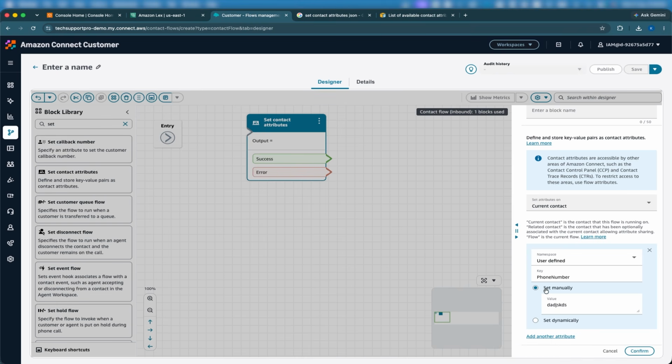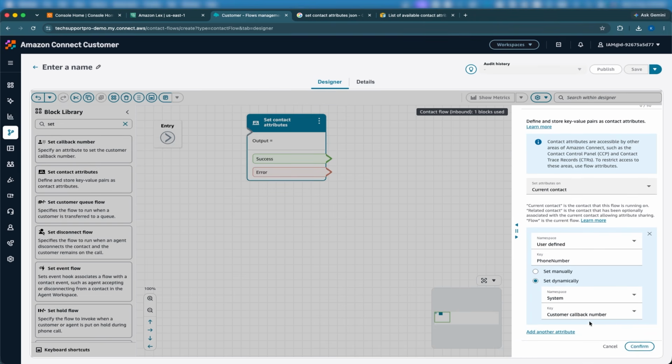There are instances where you see people setting manually and then they will pass $.External or $.StoredCustomerInput and all that. That is the same way of trying to set their own phone number a bit dynamically, but they pass it through a manual input. But it's the same thing as you selecting it this way. So this is how you configure your set contact attribute block.